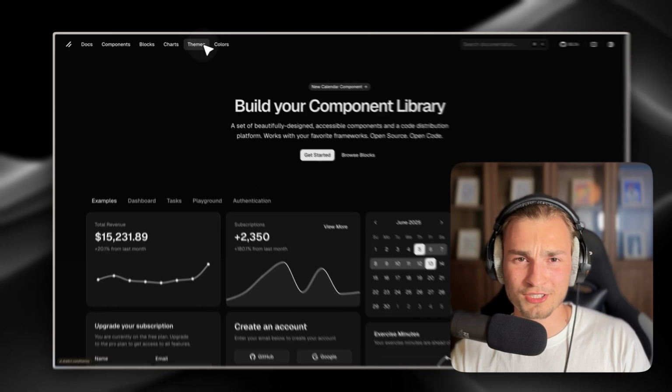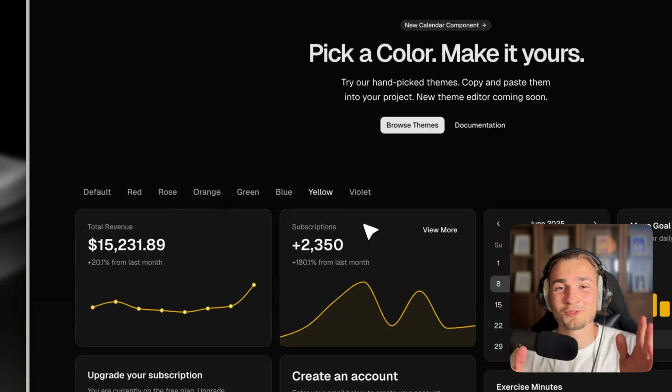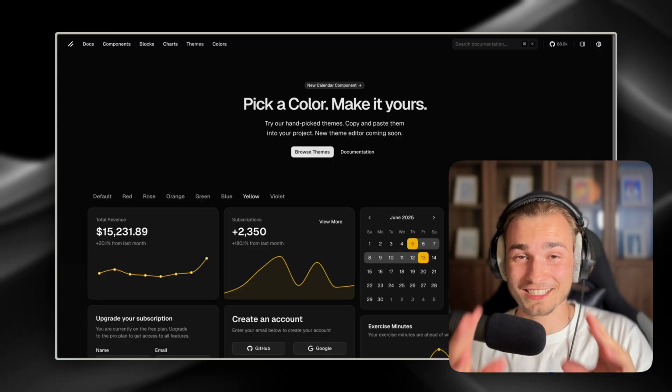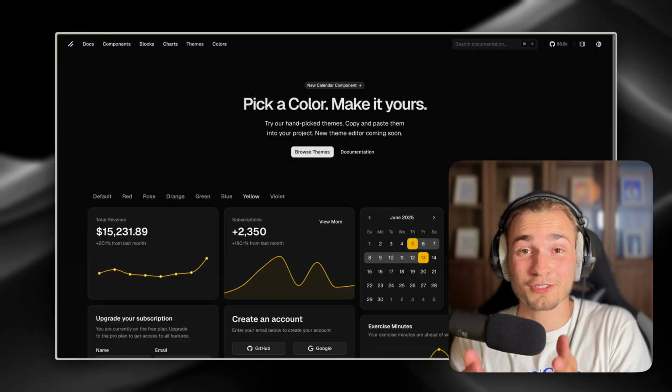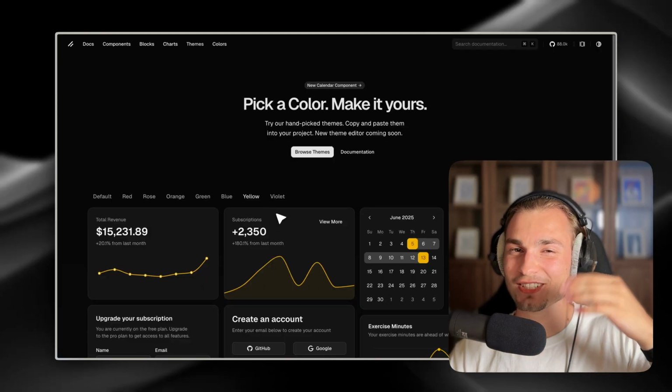Because what you could do is head over to themes here and then you could say red or orange or green or blue, yellow. Okay, cool. But design is not only color, it is more than that. It is the shape, the shadows, the creativity behind it, or actually also the font. So what we get here is not enough. So we need to tweak it a little bit.